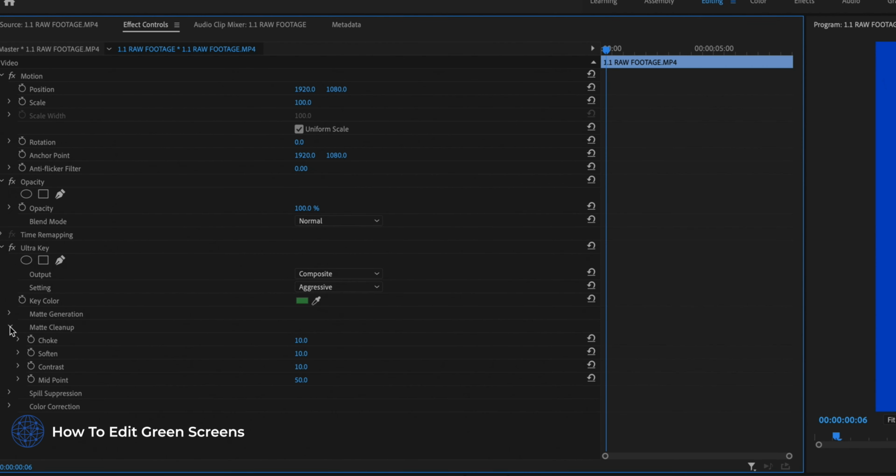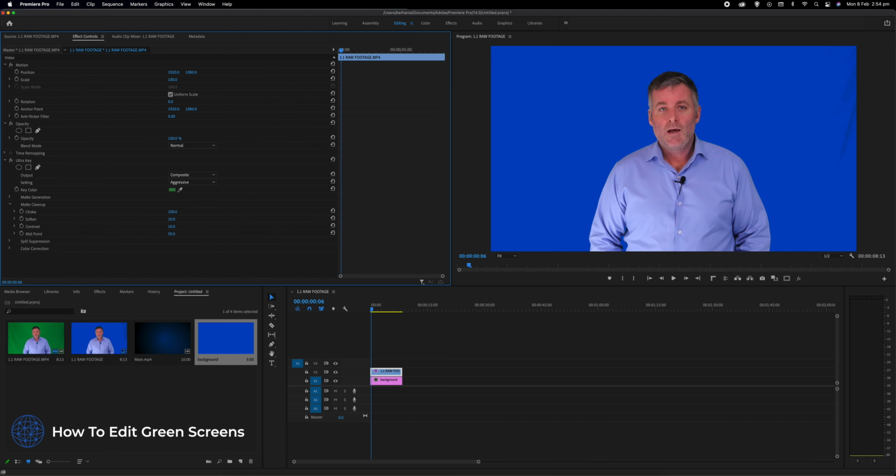So what we're going to do is go to matte cleanup, and firstly I suggest messing around with the choke slightly. You don't want to go too much because it can bring it in on your subject a lot. So I want to just go in a tiny little bit. But as you can see, we still have this crease here. So for that I'm now going to go onto the contrast and just pull that forwards. And as you can see, that crease is now disappearing.